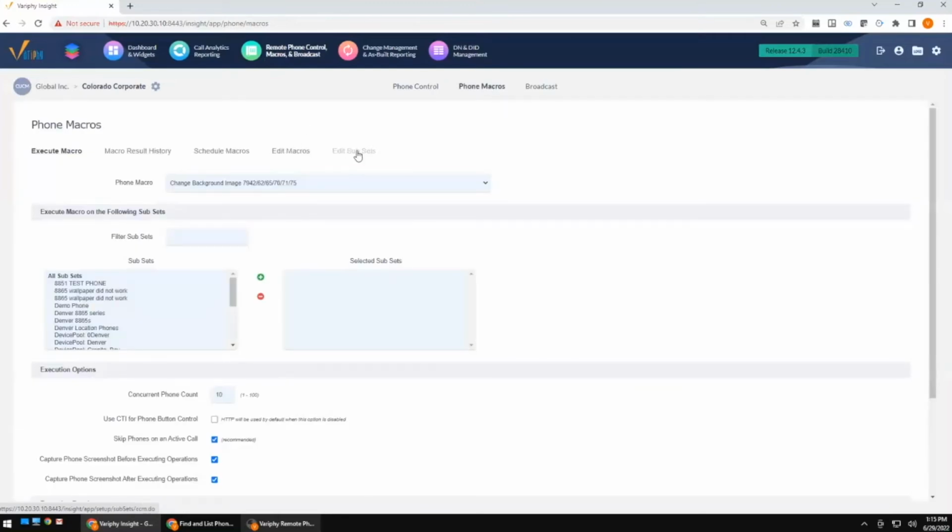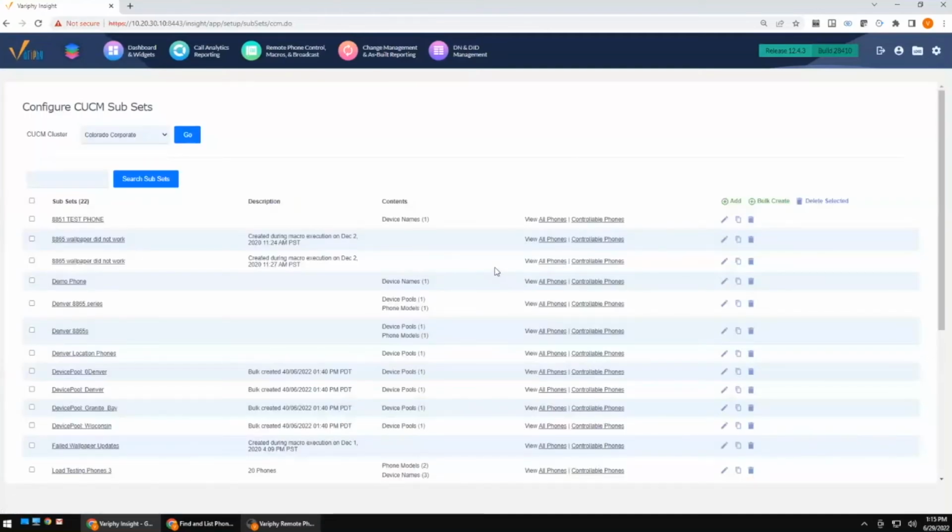I went to edit macros. I needed to go to edit subset. And subsets, if you're familiar with our reporting, they're basically ways to identify where we want this macro to run. So from the subsets menu, you can see we've got quite a few subsets in here. I'm just going to go ahead and add a new one.